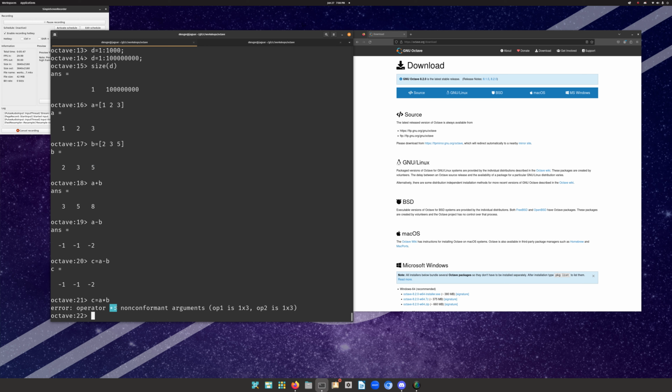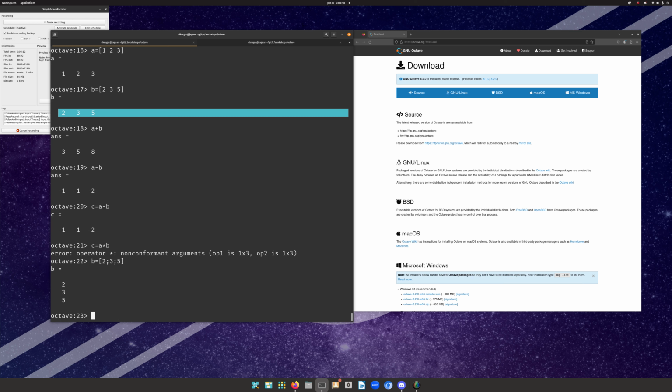All right, so the operator star multiplies matrices. If your matrices are 1 by 1, that's a scalar, no problem. But if your A matrix is 1, 2, 3 this way, and your B matrix is 2, 3, 5 that way, that doesn't multiply. On the other hand, if I say B equals 2, 3, 5, and make it a column vector, now A times B does mean something.